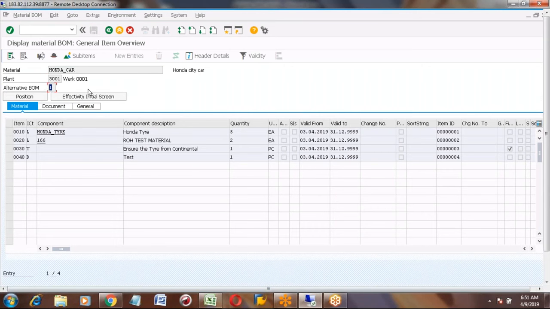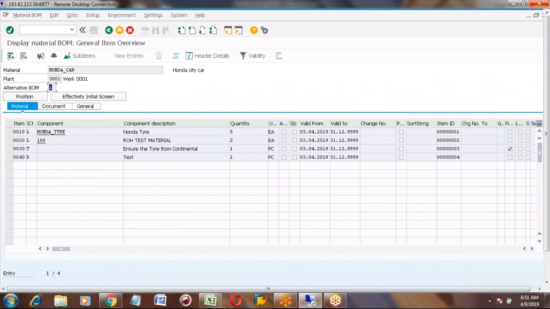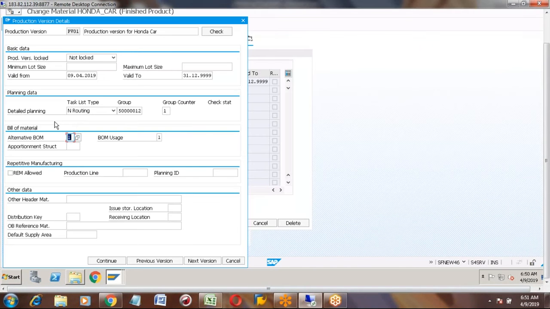Okay, got it. So this one is appearing here. So that one has come. You need to enter that one. Once we enter these details, we need to click check. Whatever data we enter, whether it is correct or not, the system will check.